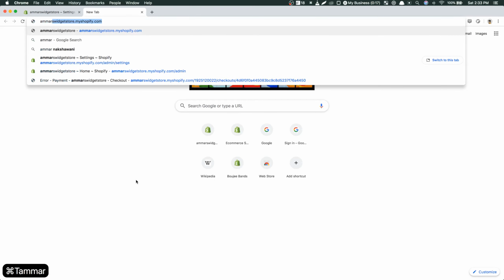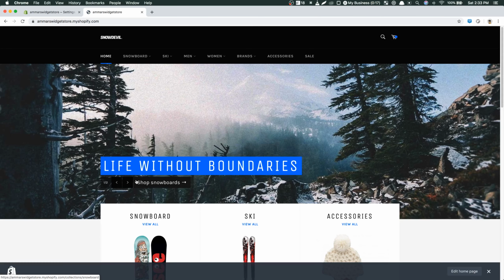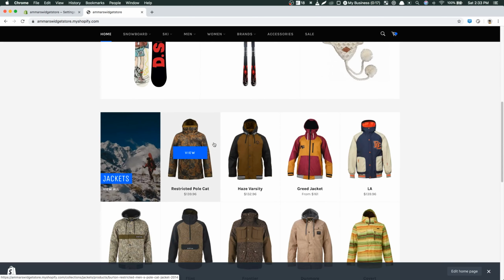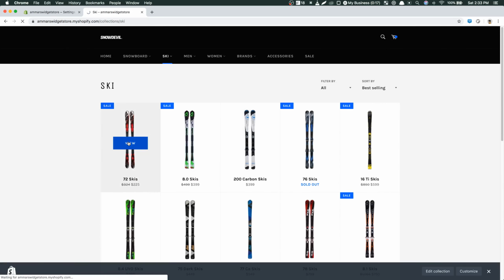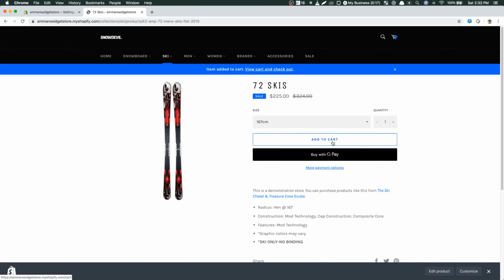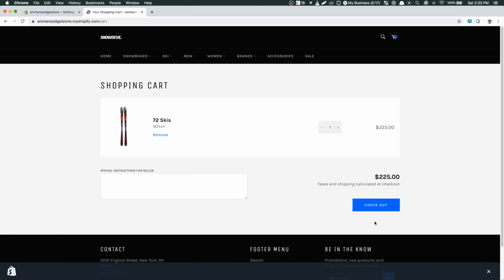So in this case, I've created a new store. So I'm going to go over to a Mars Widget store here. And here you can see we're just selling snowboard equipment. So I'm going to buy these skis. And so I'm going to add this to my cart. Okay. Remove this jacket. I guess I added this jacket earlier. I'm going to check out here.